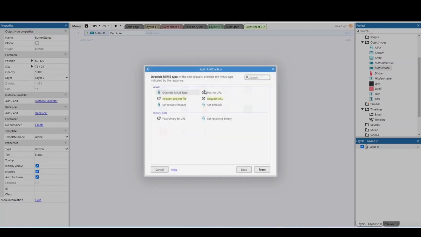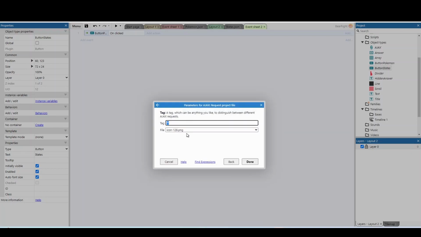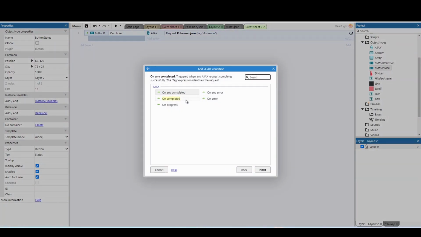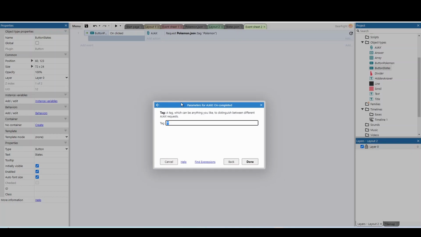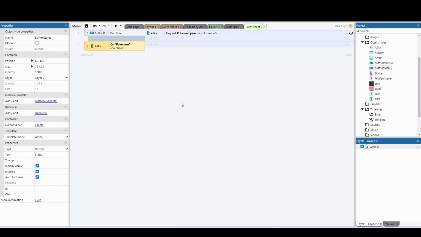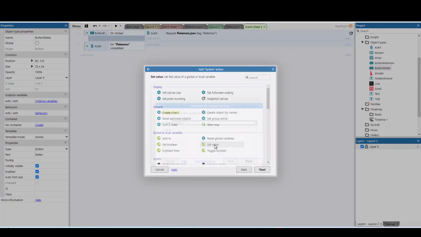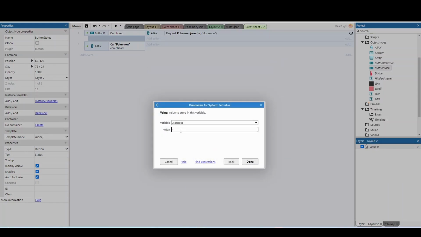I'm then going to do Ajax.request project file and make sure I change that to Pokemon.json. I might also want to add a tag here called Pokemon. And then Ajax on completes. Again, typing in that same tag of Pokemon, making sure it's got the same capitalization. And this time we're just going to do system.setValue of JSON text to Ajax last data.